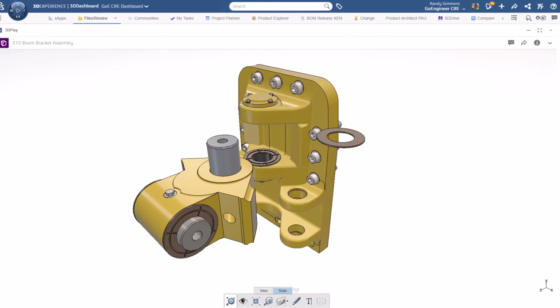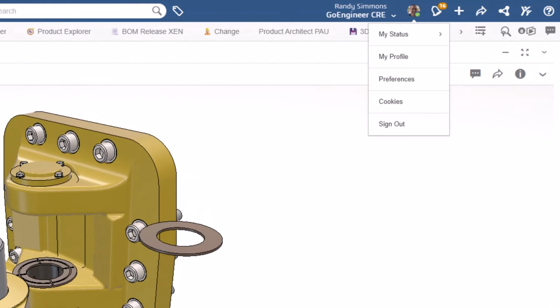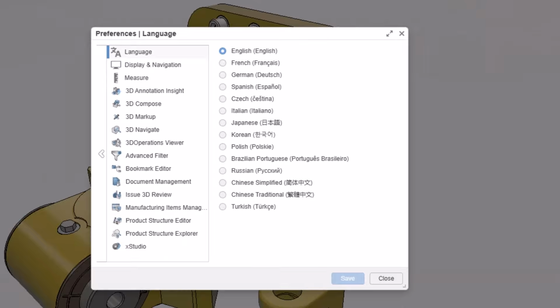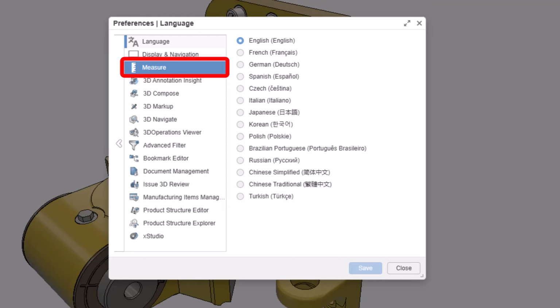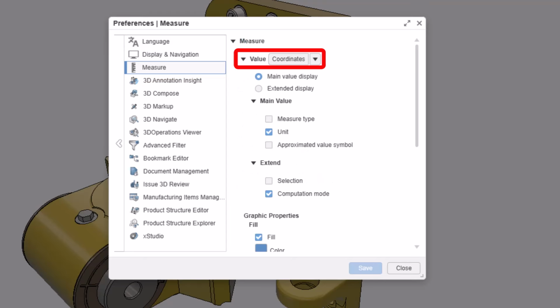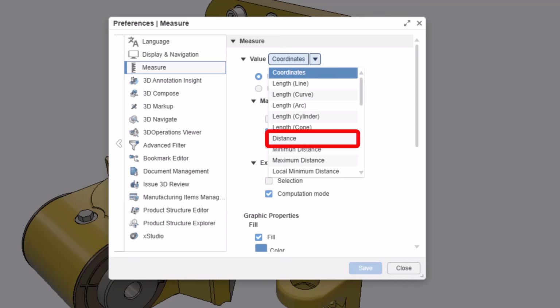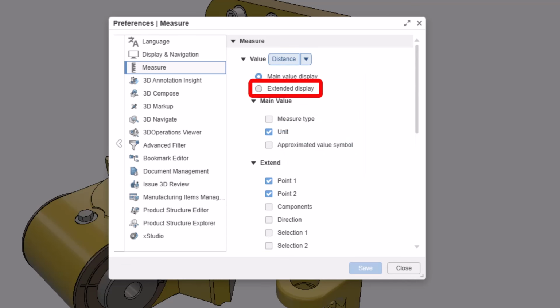To access it, click on your image or avatar in the upper right corner of your dashboard and choose Preferences from the drop-down menu. From the column on the left, choose Measurement Options. Make sure the value drop-down is set to distance. Select the Extended Display radio button and make sure the components is turned on in the Extend section.